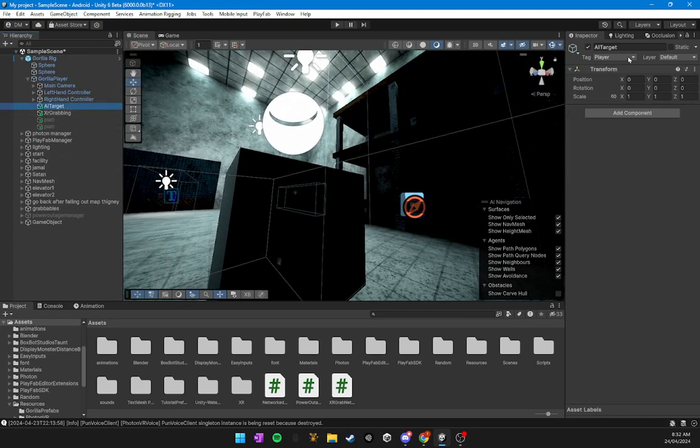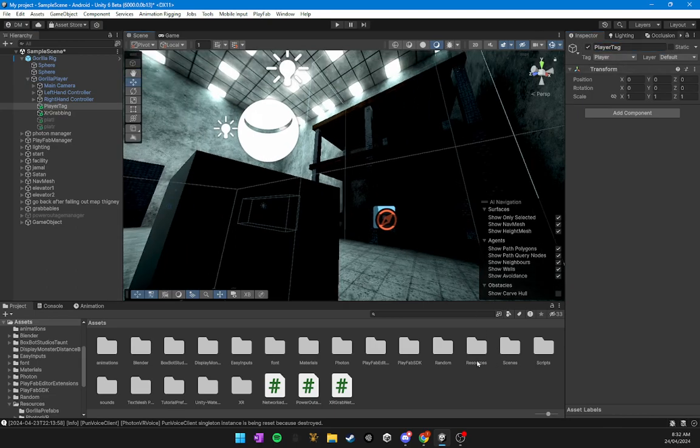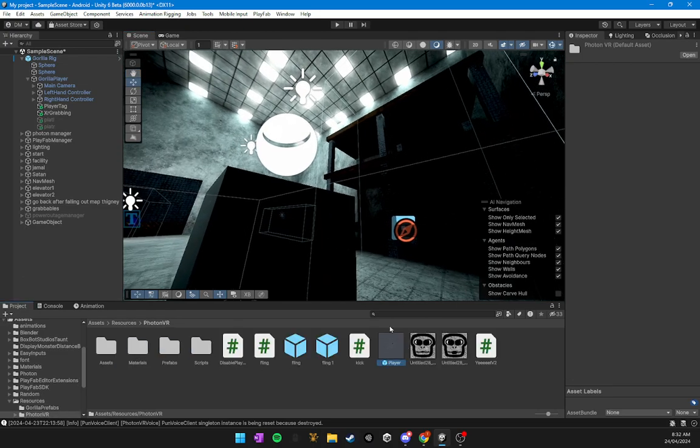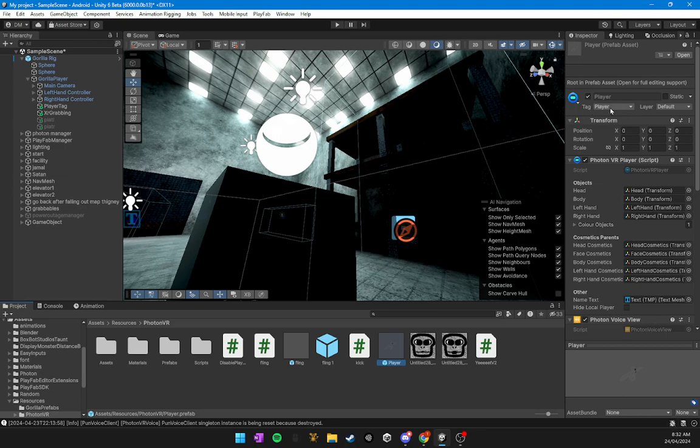Create an empty game object in it. Ignore why it's called AI target. I'll change that now. And just name it like player tag, and then set the tag to player. And then go resources, photon. If you have Photon, you're going to click on your player, and then you're going to make the tag as player.